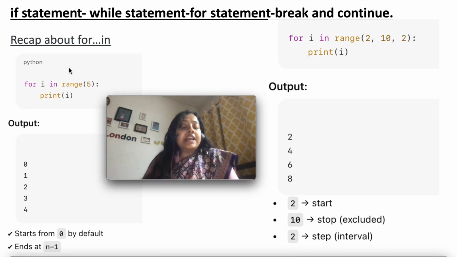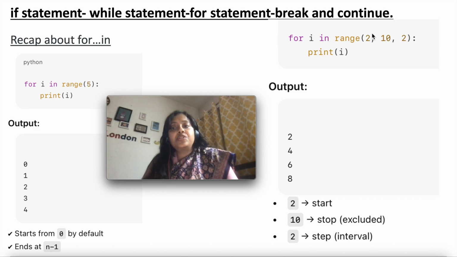Normally it goes 0, 1, 2, 3. Can I change that step? Yes, I can change that. I can write it like this: for I in range 2, 10, 2. What is the meaning of that? It will start from 2, and it will end at 9, and the value of each step is 2.